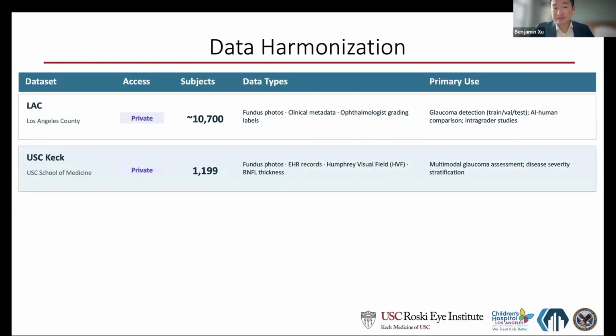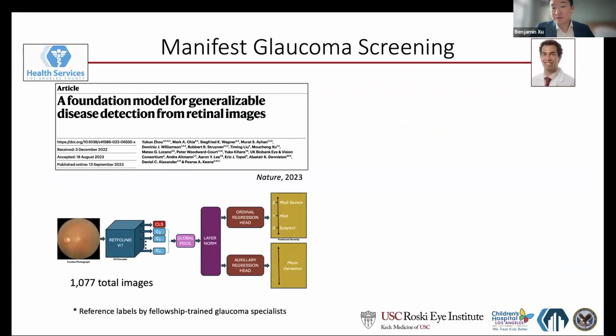We've brought in other data sets as well. So in collaboration with LA County, we had one data set of over 10,000 patients, but we've also integrated USC data, which is much more robust and multimodal in nature. And all of this data is harmonized to a common data model. And by doing this, we've been able to develop more sophisticated algorithms.